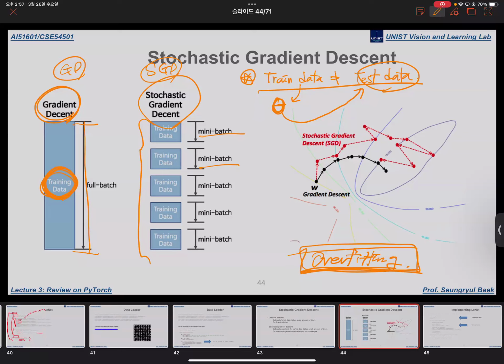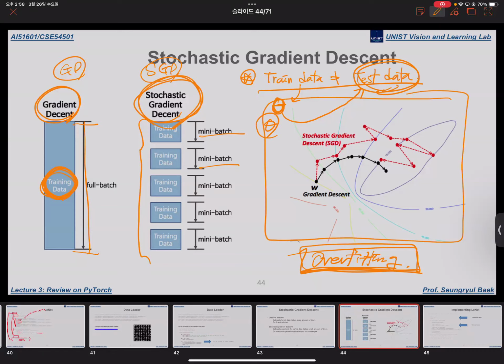Okay, so to avoid that, stochastic gradient descent is used. In the aspect of the training data that could be regarded as a non-optimal update, but this kind of randomness can help us to generalize to the test data. Okay, so you can think of this space as the parameter space. This figure is the parameter space.